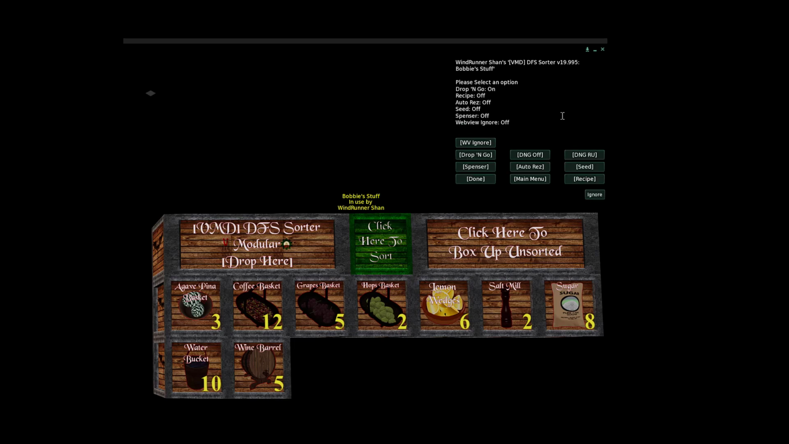By clicking that, it takes me to this pop-up, which gives me the status of all my current add-ons. You can see my drop and go is on, and all these other add-ons are off. And then there's these buttons down here that are used to toggle these various options on or off. So let's say that I have the seed reser add-on, and I'm going to talk about that a little bit more and on how to get that. But notice it's currently off.